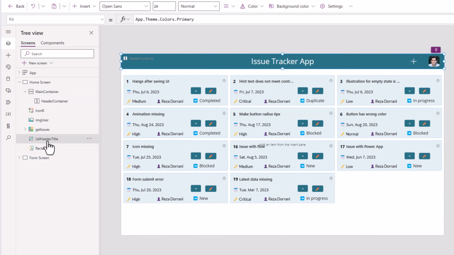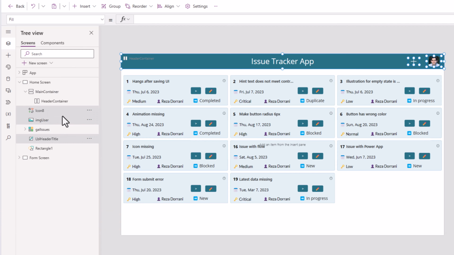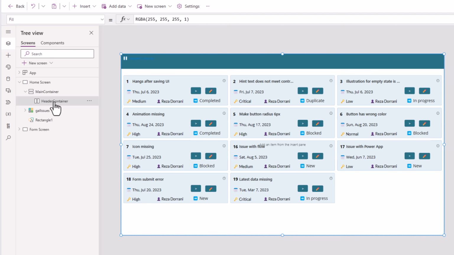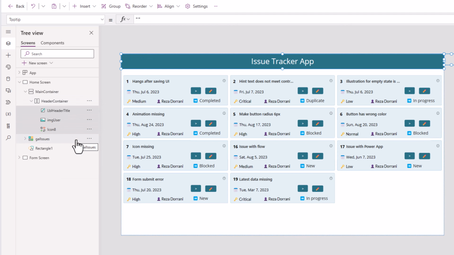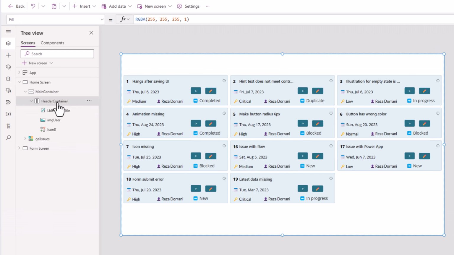The label, the image, and the icon I will select by holding the control key, right click, cut, select the header container, right click, paste. So they will all go and sit in the header container. The rectangle shape, I will go ahead and delete. Now my header container, it's taking the entire real estate of the screen.